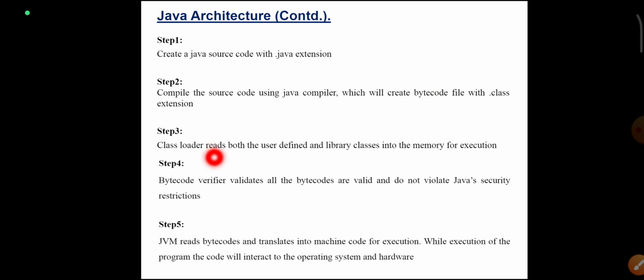Then the class loader reads both the user defined and the library classes into memory for execution. Then the bytecode verifier will validate whether all the bytecodes are valid or not. Here it provides security restrictions in order to validate that the generated bytecode is correct or not. Then the JVM reads the bytecodes and translates them into machine code for execution. During execution, the program will interact with the operating system and hardware.